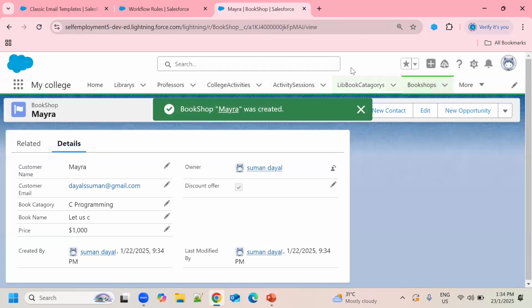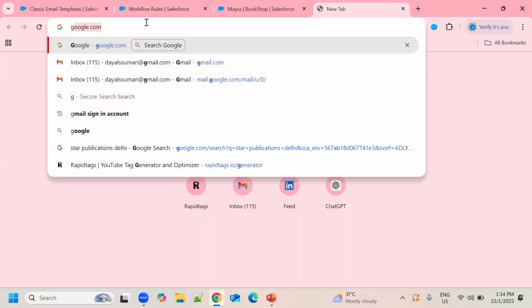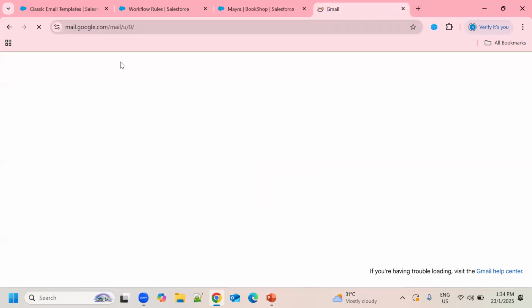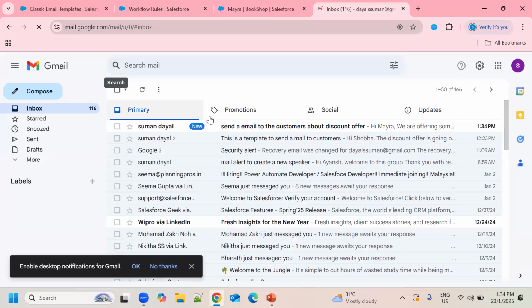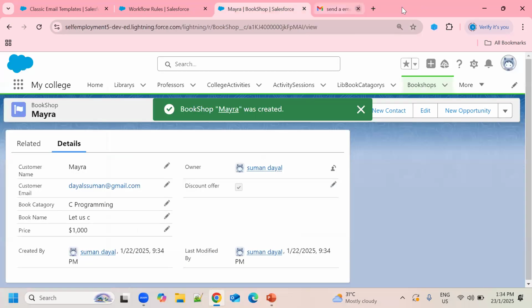Okay, let's check the email. I hope I have sent it to this Gmail. So let's check here, right? You can see the time, it is the same, 34:34. So I just received this mail, and here you can see the name is also available, right? So in this way you can send an email with the help of a workflow rule, right? So come back here.